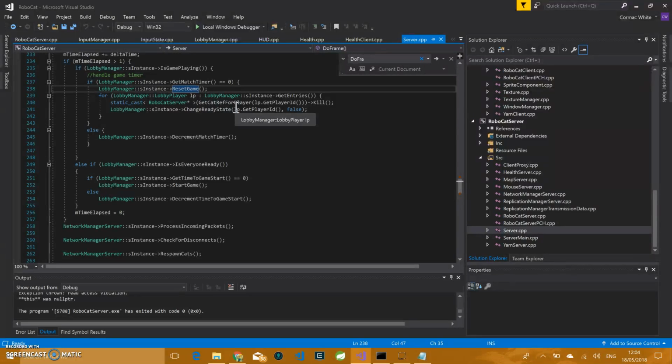So quickly, when the game starts and this loop is running, you'll find that the game is not playing, and it'll go into the else, and it'll see if everyone's ready, and it won't do anything until everyone's ready. Once everyone's ready, then it'll start decrementing the time to game start until it hits 0, and then it'll start the game.